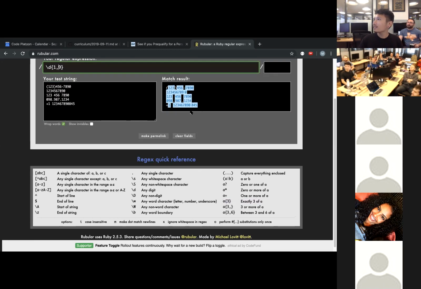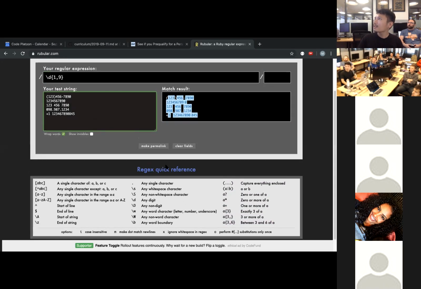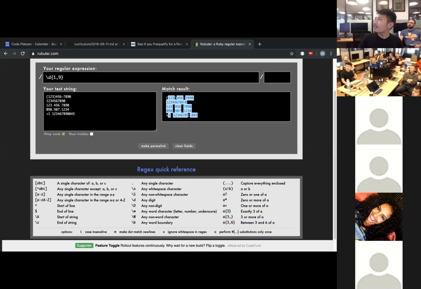So 1 comma 9, what does that mean? Between 1 and 9 of any digit. Now, this though, it looks like it cut it in half. It cut it into pieces here. It got 9 here, and then it got 3.